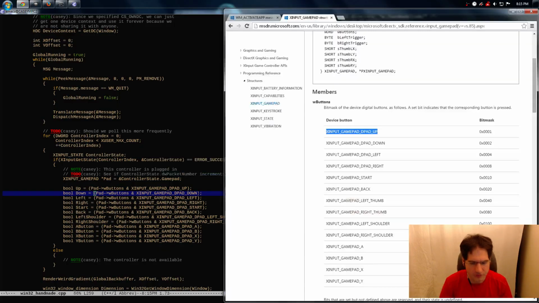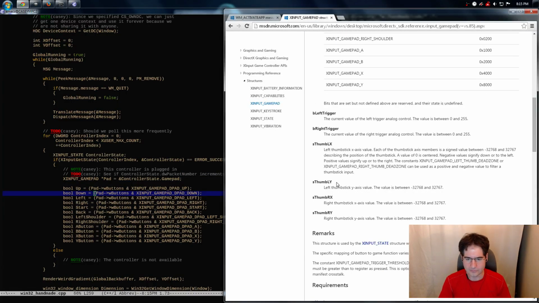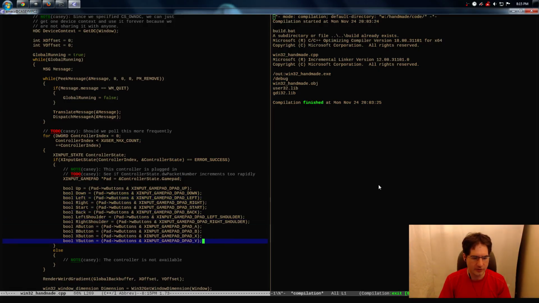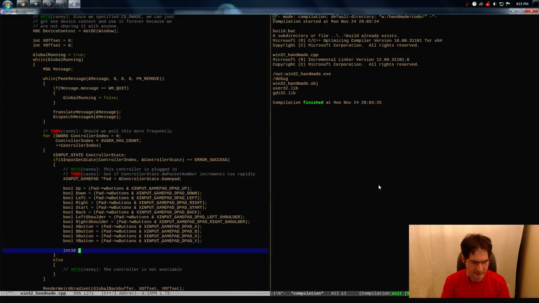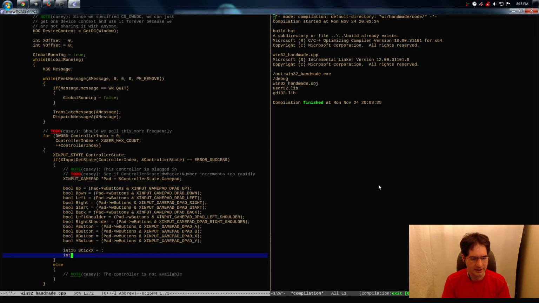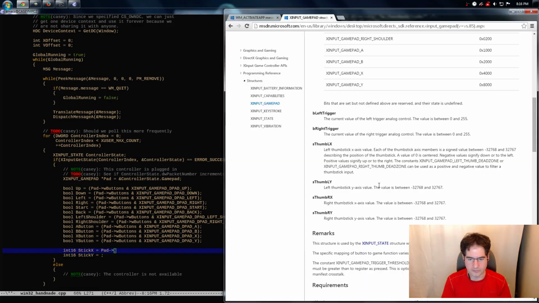I don't think we want those triggers, but we are going to want that left thumbstick. So we're also going to want here something that's basically the int16 of the stick left. Stick horizontal, I guess, or stick X maybe, let's call it, and stick Y are the two things that we are going to want. So we're going to want to grab those out of the pad as well.